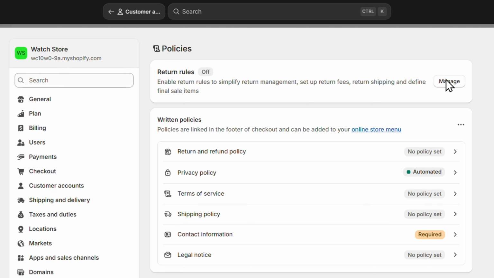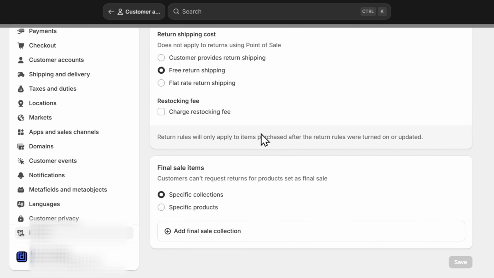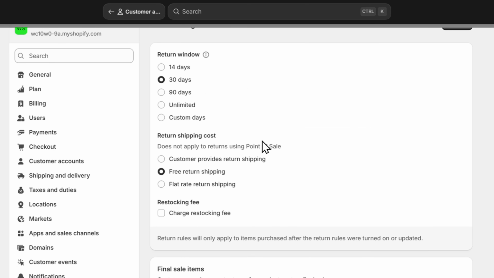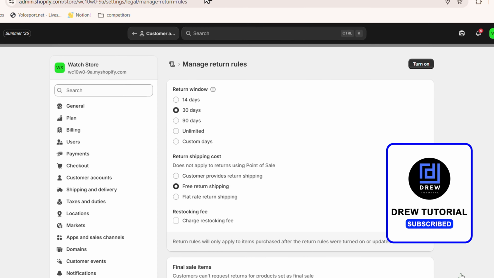You can click on manage, and once you're here, you can just basically set up what you want. So you can say return window can be 30 days, right? Or whatever, right? You can go ahead and set up all of these things here and save. So they'll be able to see these return rules. And yeah, you try it once you're satisfied, and that's all that you really have to do, guys.